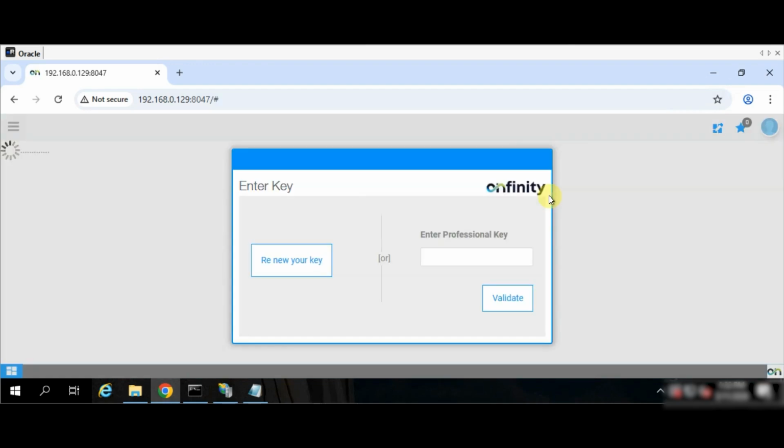After logging in successfully for the first time, the system will prompt you to enter the product license key. Enter the license key provided by the Onfinity support team. Once the key is validated, the application will be fully activated and ready for use.